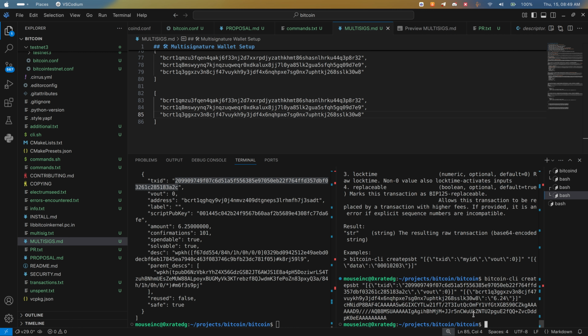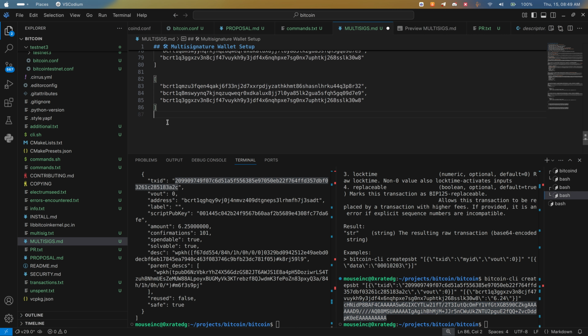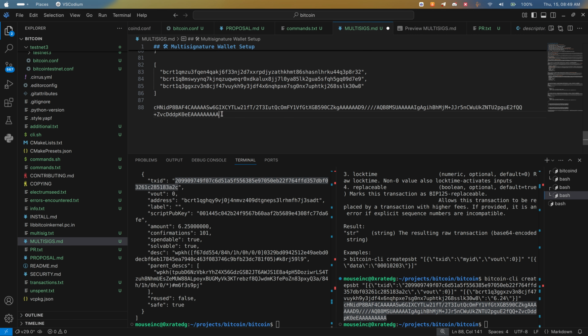So now I'll just press enter. And now I receive this PSBT value over here. So I'll just copy it and paste it over here. So now this is the one that you'll be distributing so that it can be signed by the different signers. And then it can be combined on one machine and then broadcasted.